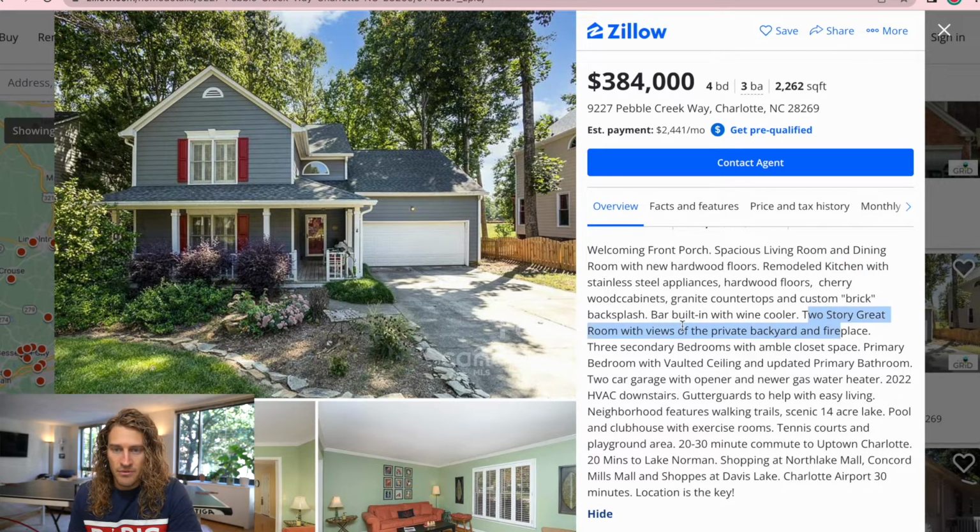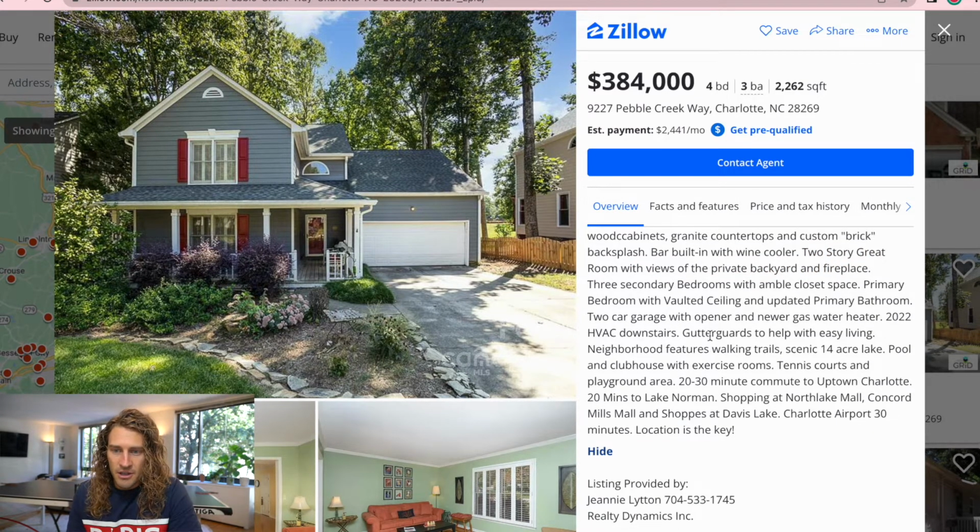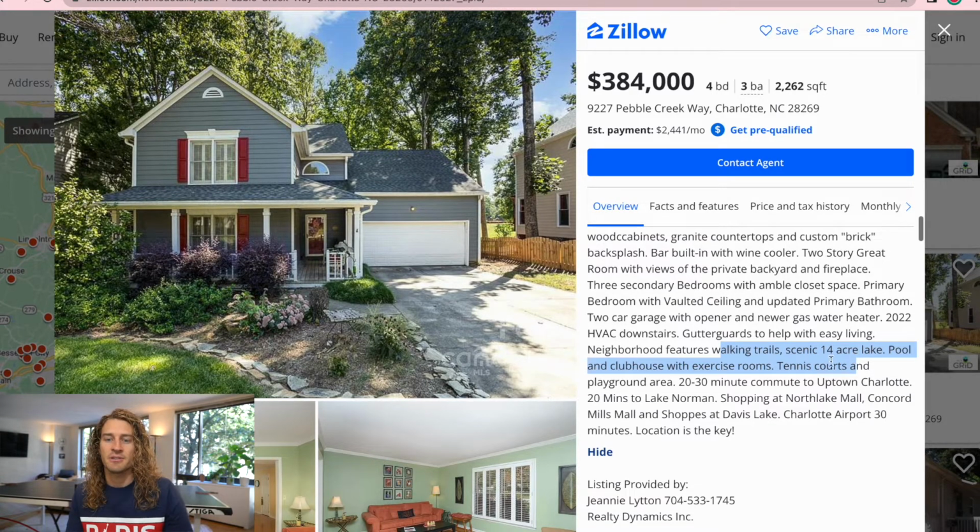2-story, great views, vaulted ceilings, 2-car garage, which is very nice. Gutter guards, and then let's see. Neighborhood features walking trails, scenic 14-acre lake, pool and clubhouse with exercise room, tennis courts, and playground area. So that's actually really good to know. So for your HOA of 187 bucks, you're getting a lot out of it.